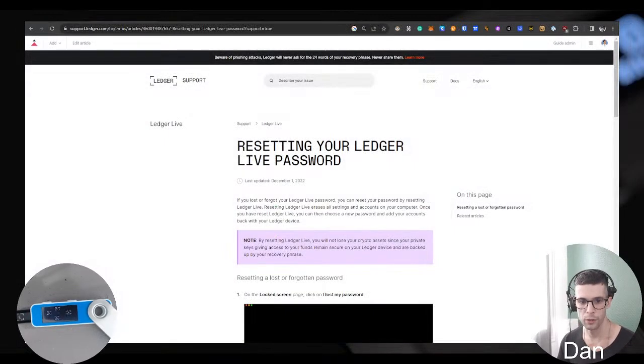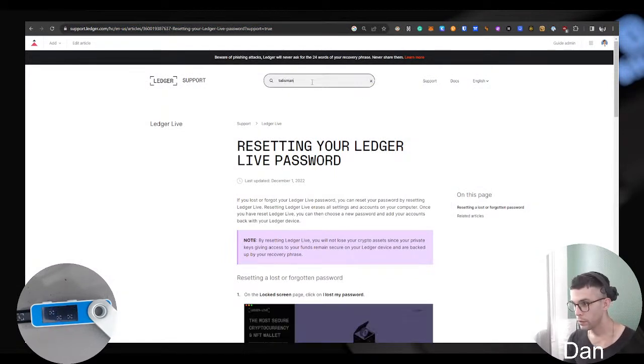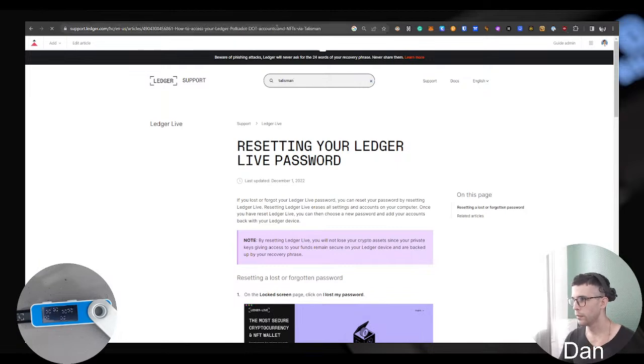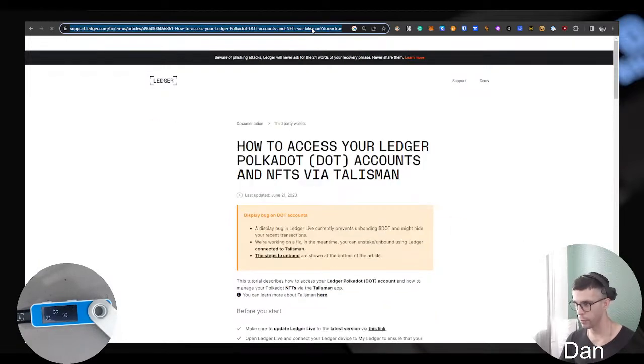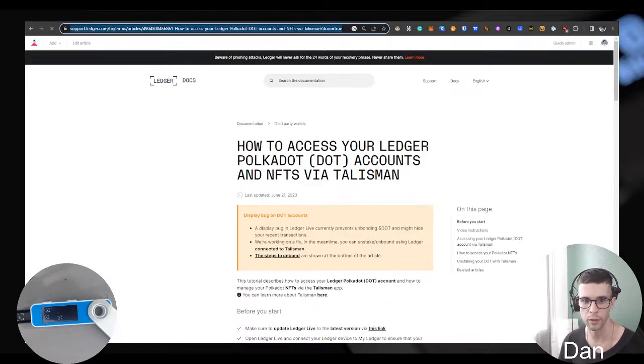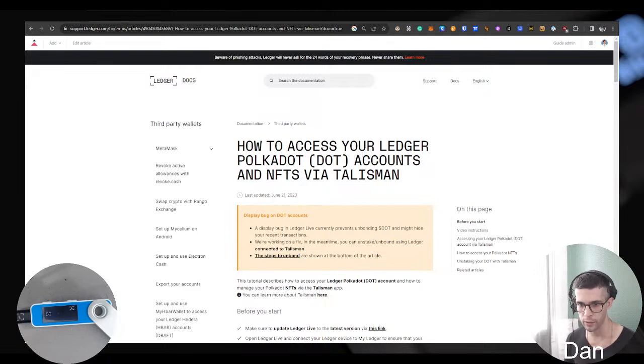So let me share Talisman wallet with you. Talisman is a third-party wallet. It's actually pretty great for managing Polkadot accounts, and they support staking, unstaking, managing accounts, and all that good stuff. So you can look it up and use it to unstake. And don't worry, your coins are not lost.